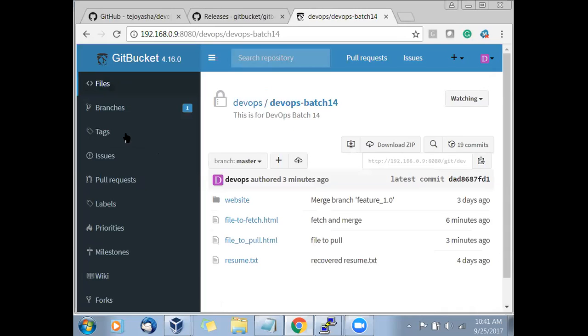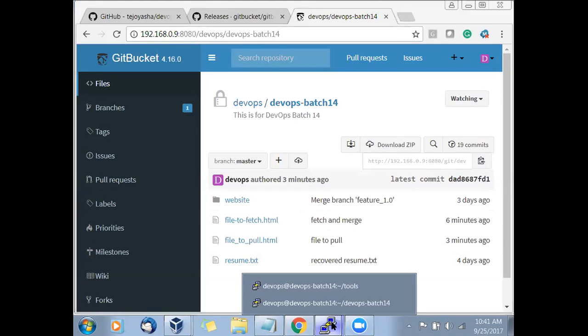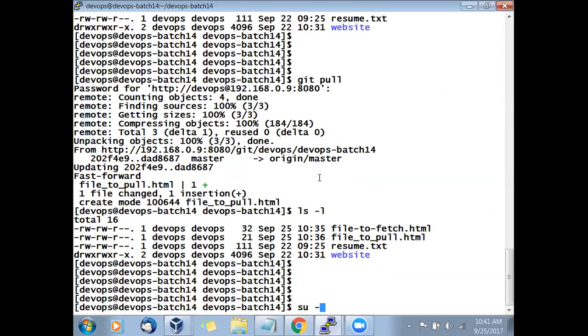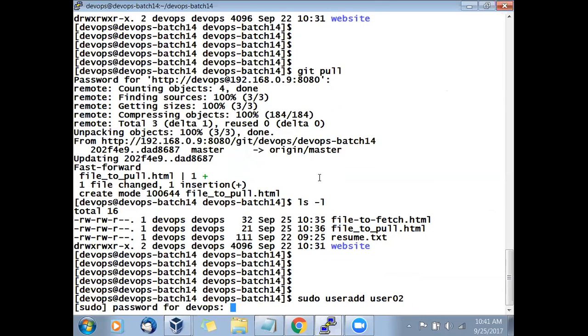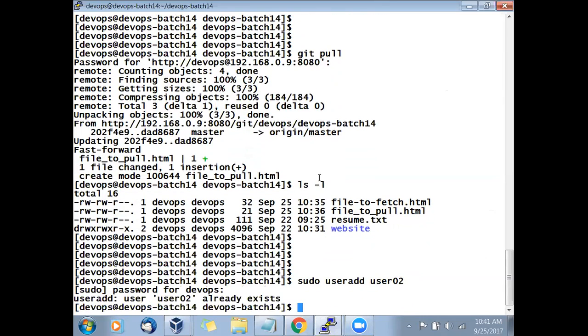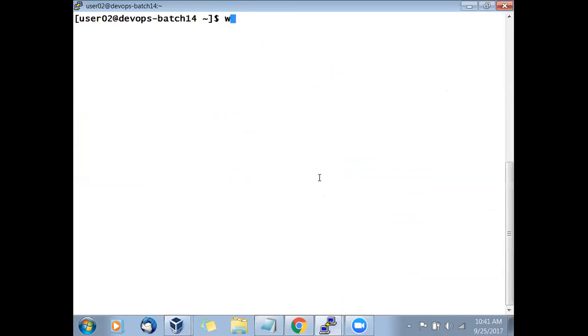Now let's go to the client side. Let's assume that you are logging in as user02. So what I will do, I will say, create a user, sudo useradd user02. Oh, user02 already exists, no problem. So I'll switch to user02. Okay, now who am I? User02. So I'm a totally separate user.